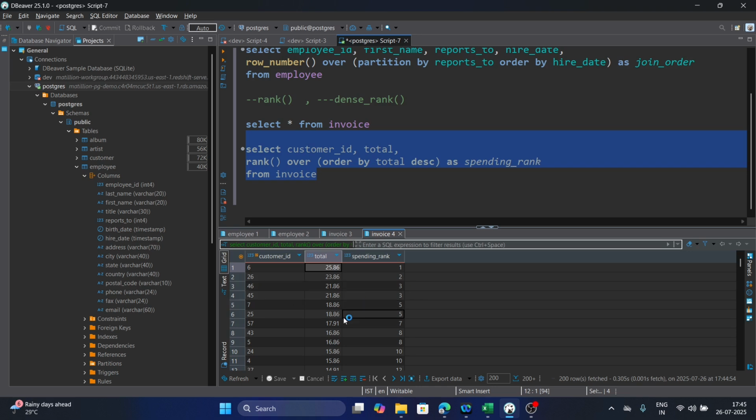So here is where it gets interesting. Suppose two customers have the exact same invoice amount. Let's say it's 21.86. The rank gives both of them the same rank. Which means our rank function generates the same rank for both these customer IDs or both these invoices. But the next customer should get rank 4, right? Means the customer ID 7 should get rank 4. But here we can see the rank 4 has been skipped and we are getting rank 5.